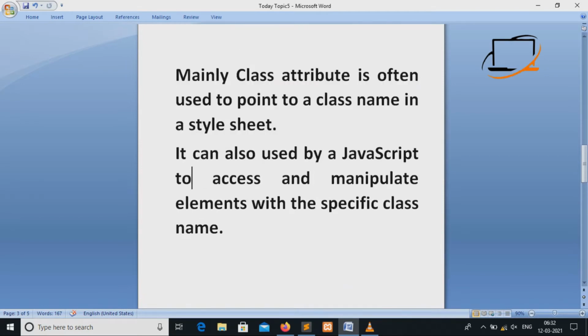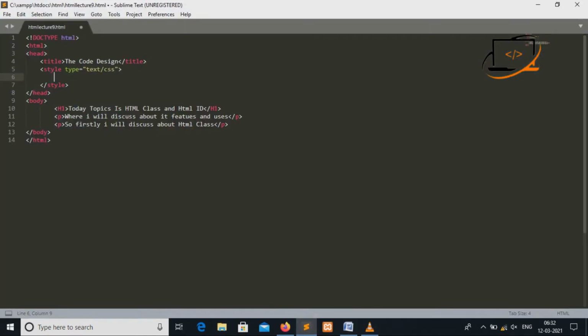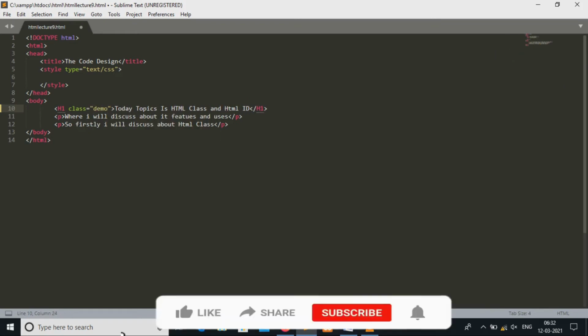So now let us take some examples to understand this concept clearly. Here we are using some elements like a heading tag, paragraph tag and so on. Now we use classes in all the elements. We use the same class in the paragraph and heading. So I am writing demo, or copy this text into all of them.